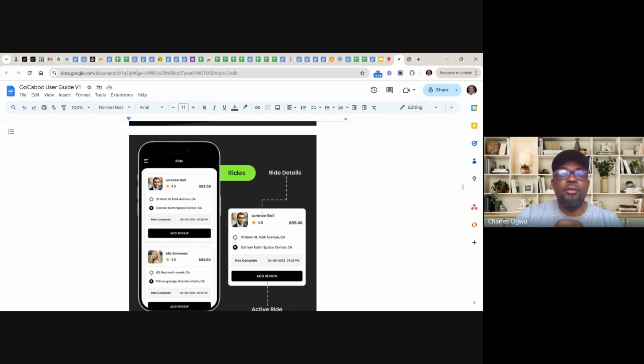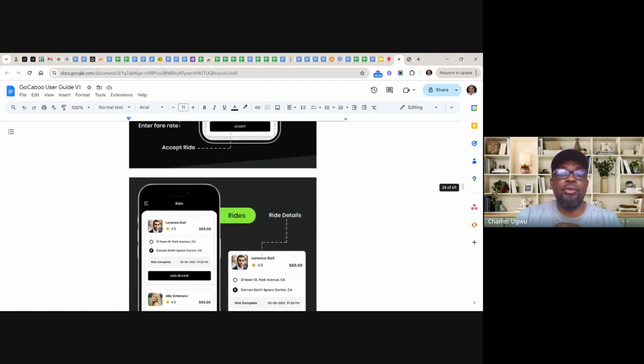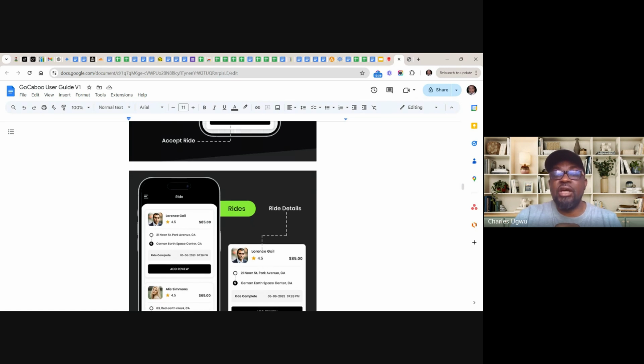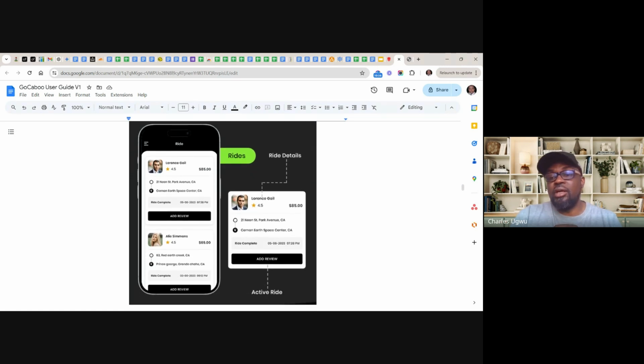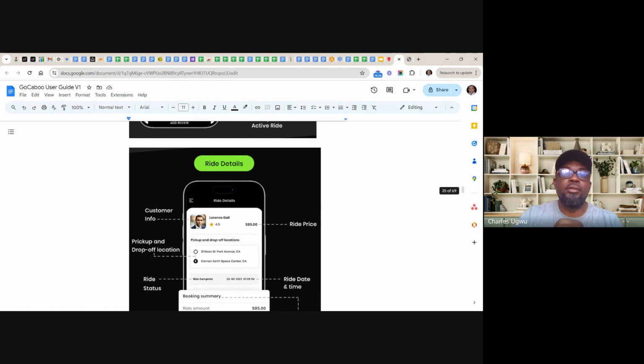And here, you can add a review after a job. For every job, you as a driver can add a review of a passenger. If the passenger has been a horrible passenger, you can put a review telling people the kind of passenger you've picked.